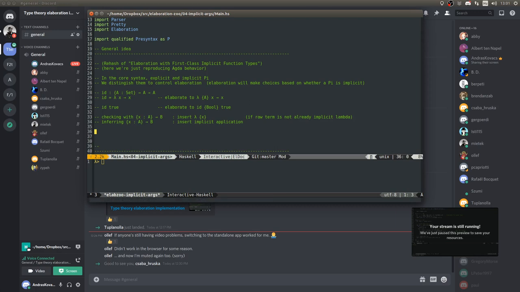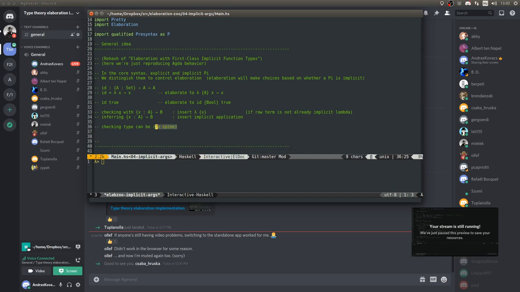Okay, but I can also quickly talk about what can go wrong if we are doing this kind of implementation, and what can go wrong is that the checking type is not necessarily a known type. So the checking type can also be some meta applied to a spine. And in this case, we have no idea whether this is a Pi or not. So in this case, it is possible that later this alpha spine will be solved to an implicit Pi. And in that case, the correct choice here would be to insert a lambda.